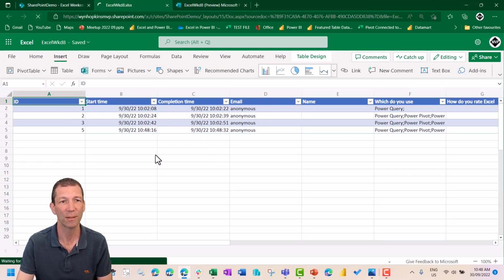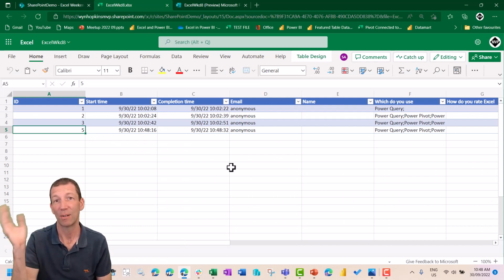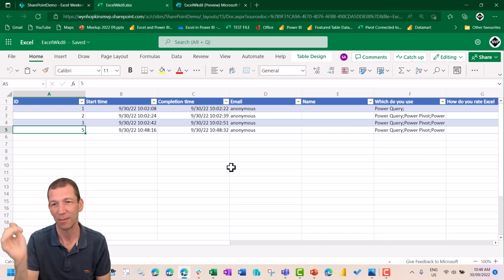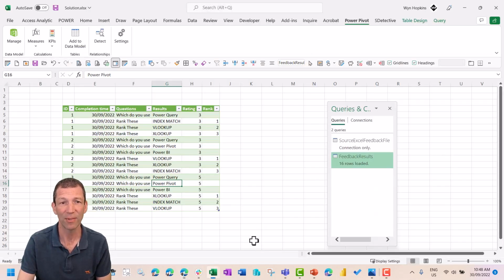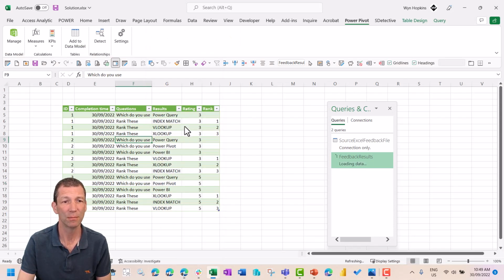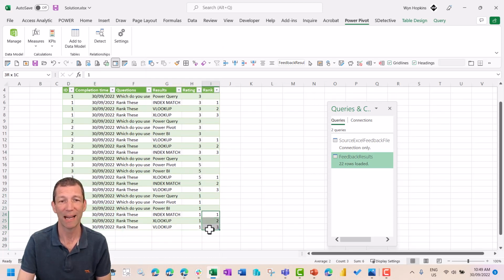If I click refresh, now it's only saying record 5 because I paused the recording and just tested this out, just to make sure it worked. Record 4 was in there, so I just deleted that. So there's record 5, and we should be good. If I go back into my Excel file and right click and say refresh, there we go, record 5 with index match, XLOOKUP and VLOOKUP.